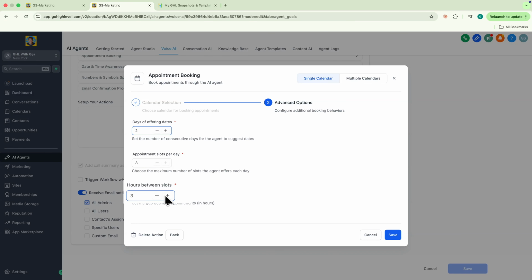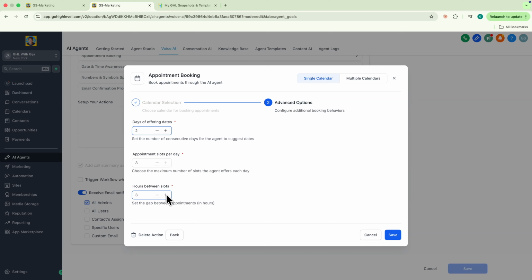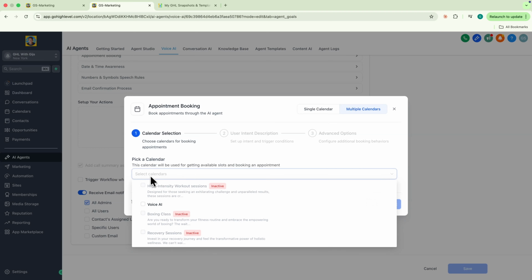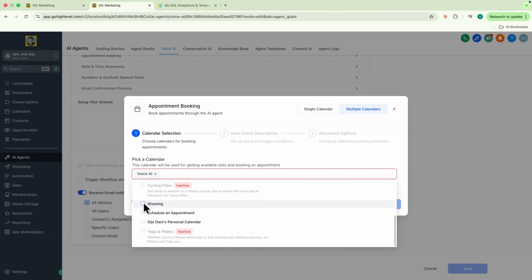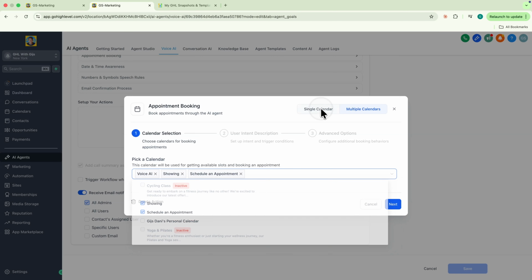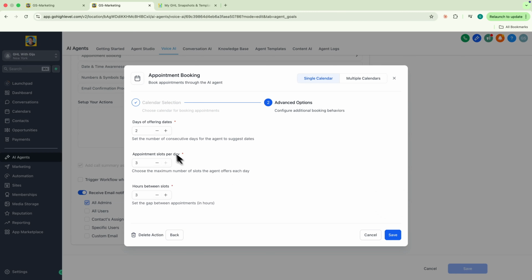Then set the gap between those slots. This is the minimum time between each suggested option. For example, if you set 3 slots with a 3-hour gap, the agent might say, I have availability at 9 a.m., 12 p.m., and 3 p.m. That keeps it natural. If you're building this for a clinic with multiple dentists, you can also connect multiple calendars to the same voice agent. Each dentist gets their own calendar, and the agent will check across all of them for availability.